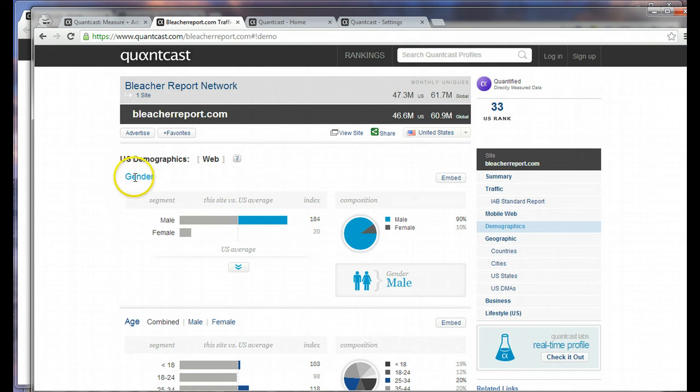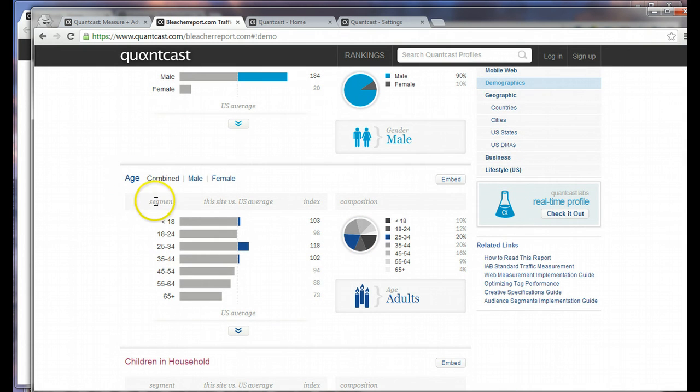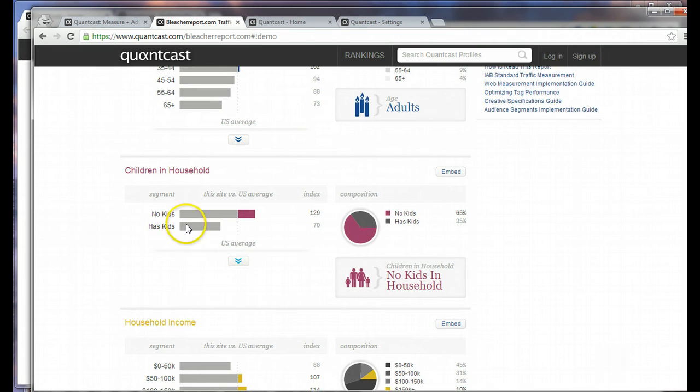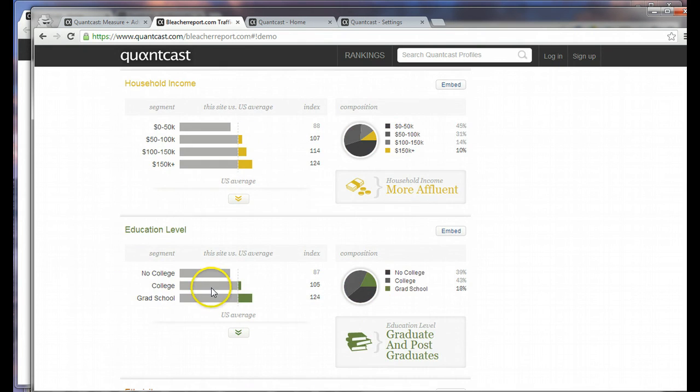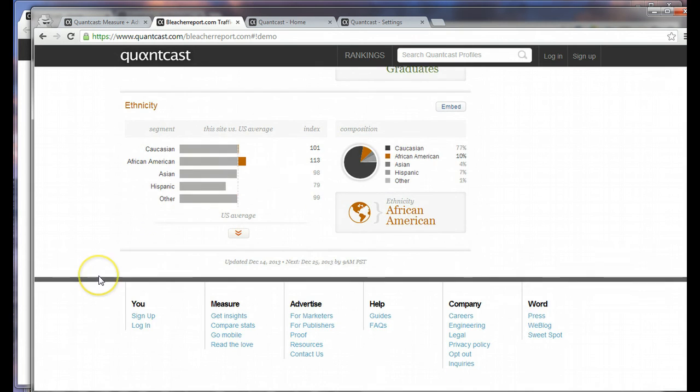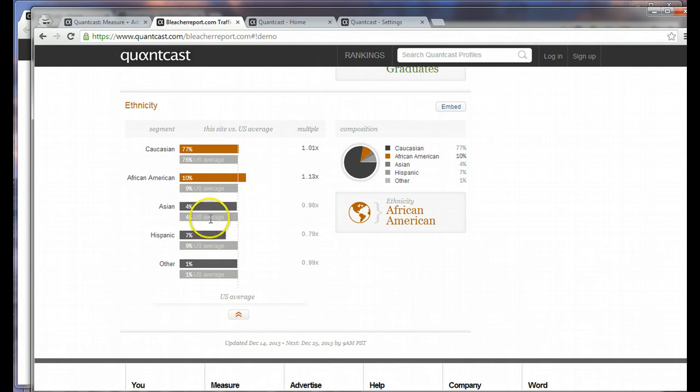So you've got gender here, and then you've got age. It actually breaks it down by age group. Bleacher Report is really popular among the 25 to 34-year-olds. Then children and household incomes, educational attainments, ethnicities. So it breaks it all down. You can click on this, it breaks it out, and it shows the US average, the multiplier.